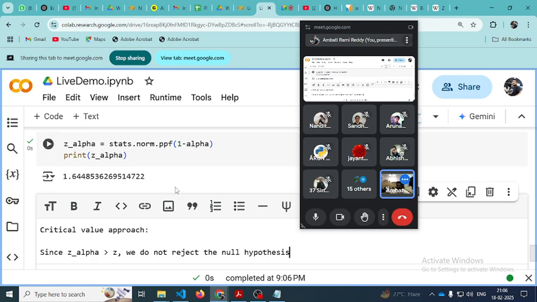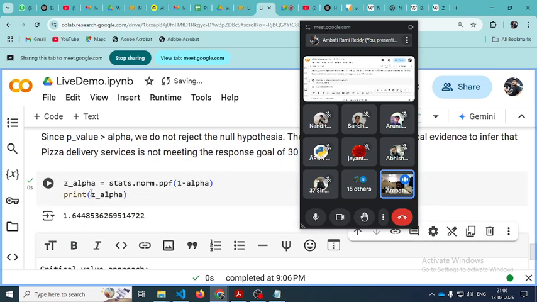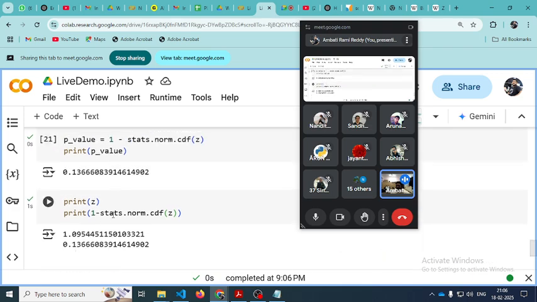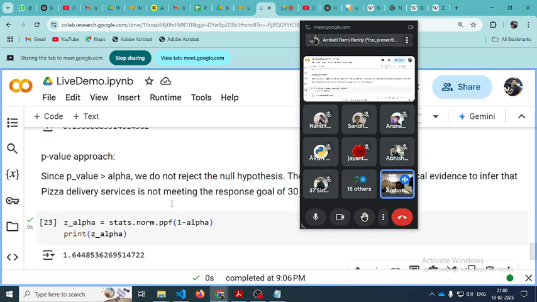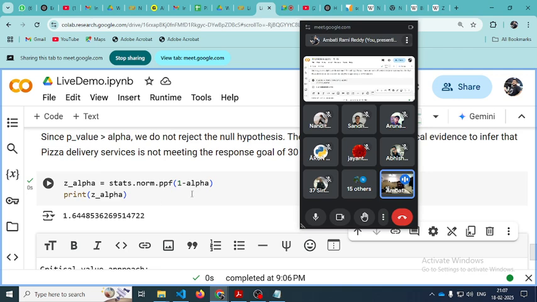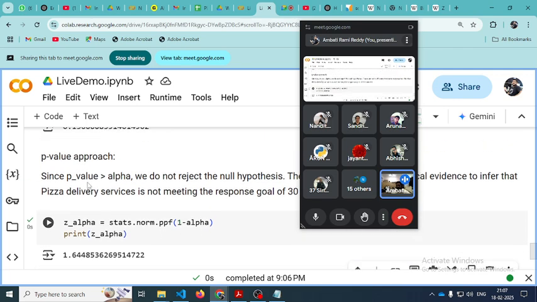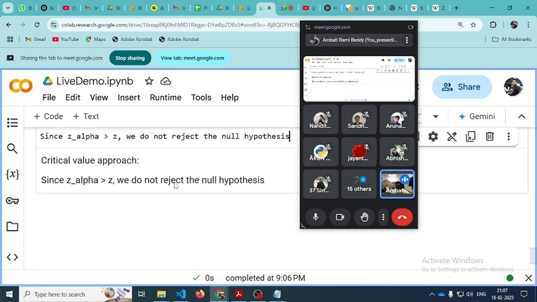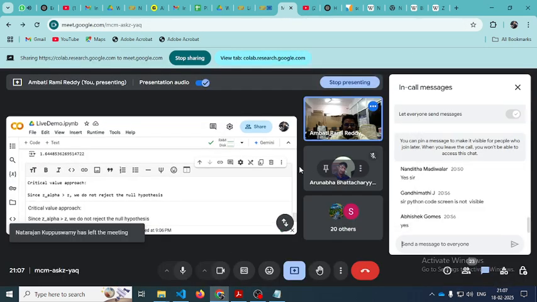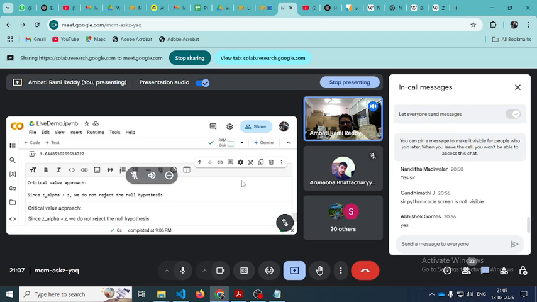So these are the two ways. The p value approach means you need to take this, where the p value is 1 minus whatever distribution function you are using. The critical value approach means z alpha. Whatever the distribution is, you need to write your Python code like this, solve it, and then test your hypothesis. You need to accept it or reject it. So this is one example of how to solve probability related examples.